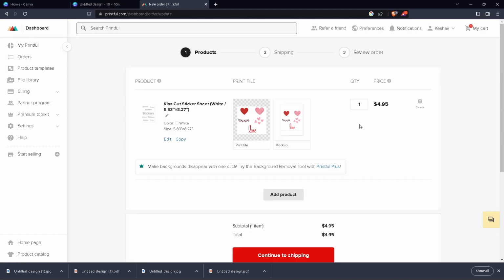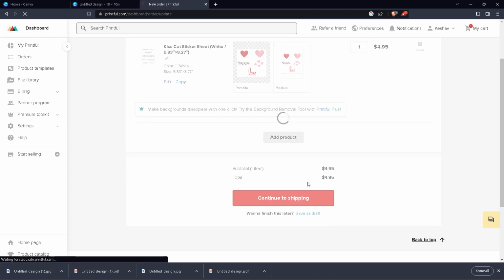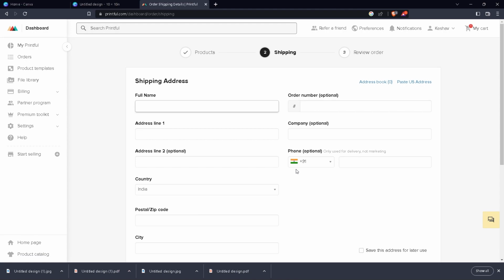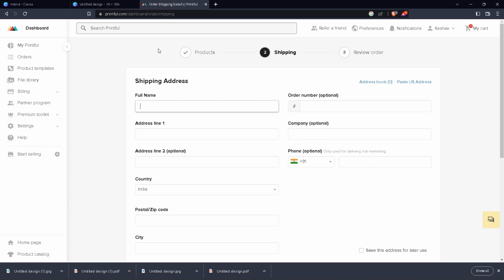It will show you the price and you have to just select it, and it will ask for your shipping address and everything. You just fill this up and follow the next steps to order it. So that's it for how you can create or get your stickers done by Printful.